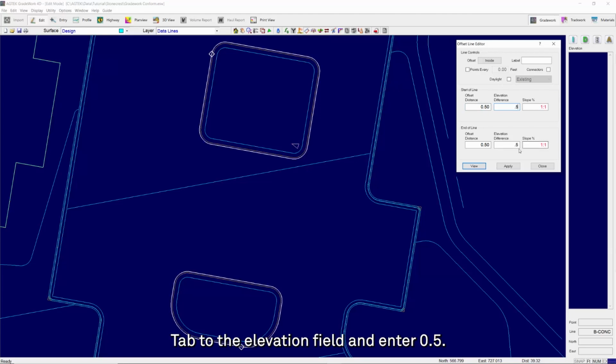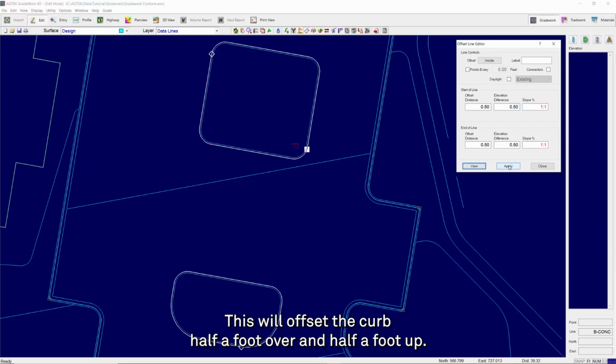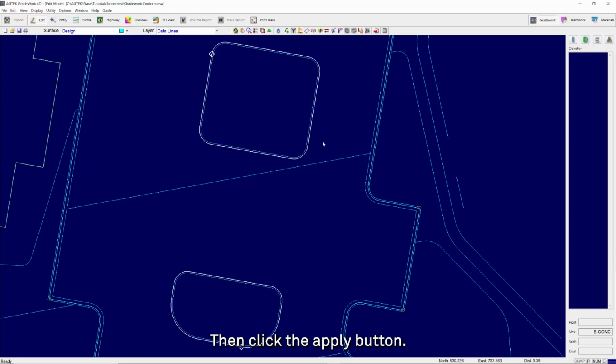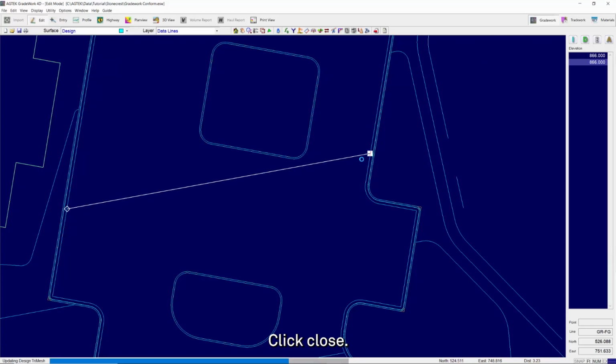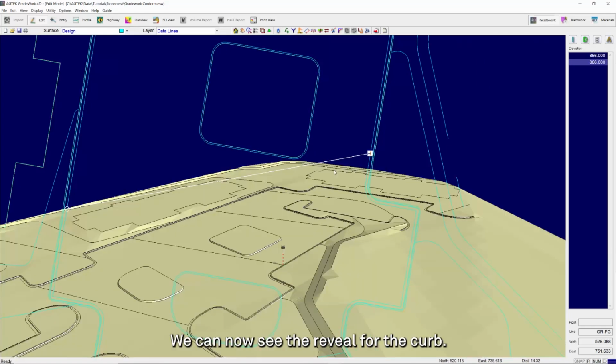Tab to the elevation field and enter 0.5. And this will offset the curb half a foot over and half a foot up. Then click the Apply button. Click Close. We can now see the reveal for the curb.